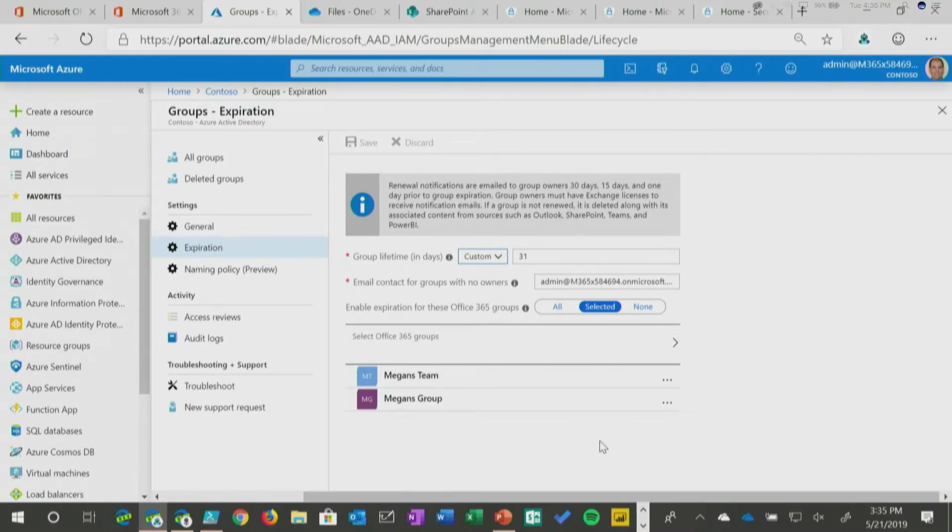Yeah, so the group expiration policy that's here, I believe, is Azure Active Directory Plan 1, which is either on its own or part of EMS-E3. The attestation policy, I believe, is Azure Active Directory Plan 2 or EMS-E5. So those are things that are not part of Office 365 proper, but they're part of Microsoft 365, which Office 365 is now part of.